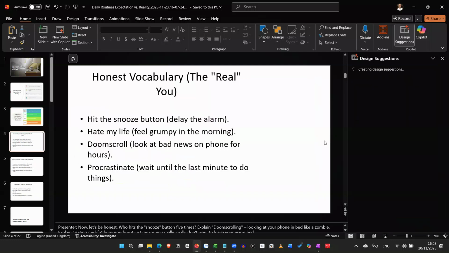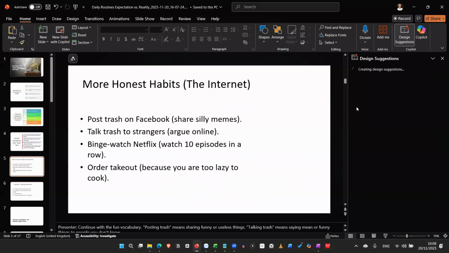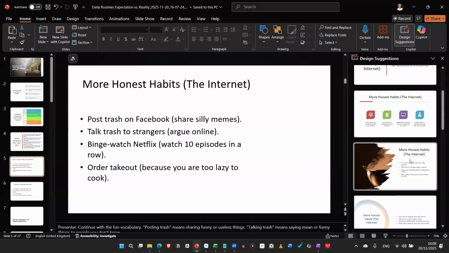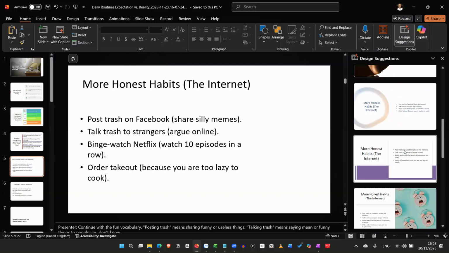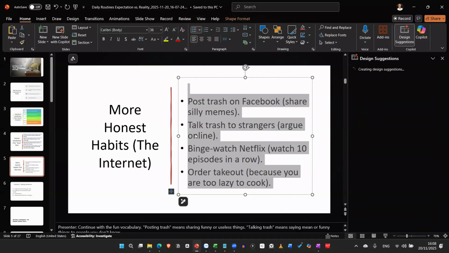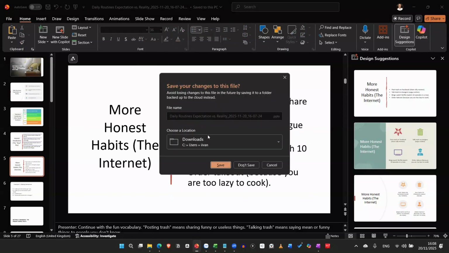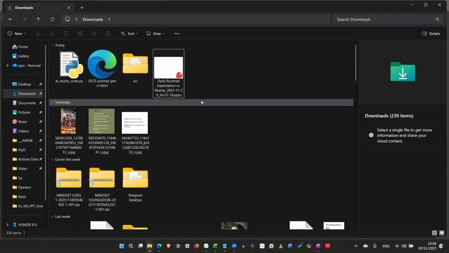Take a shower, yada yada. Just make it readable. It's important to not make it too small. Sometimes it's necessary to make the text bigger. Okay, so you got the idea. That's how I make the presentation. Bam, save, and there we go.